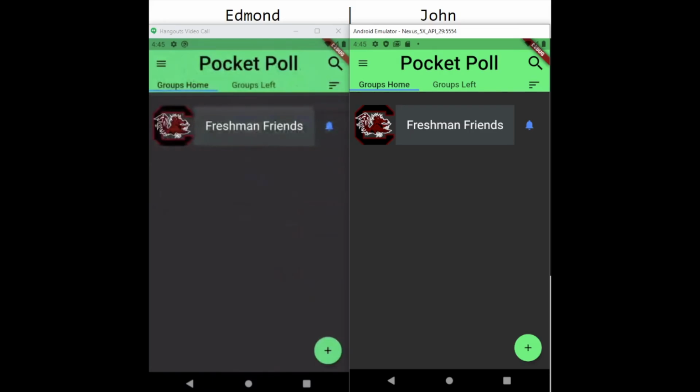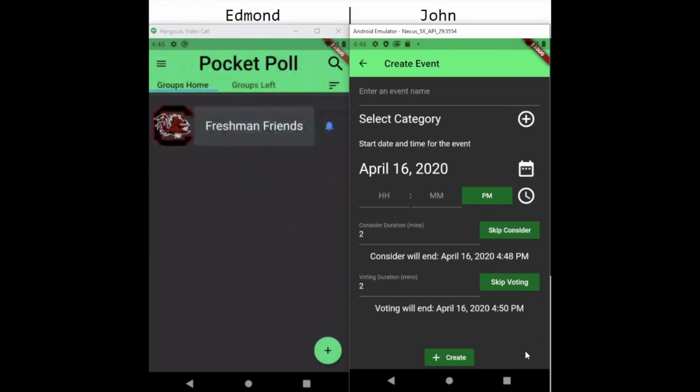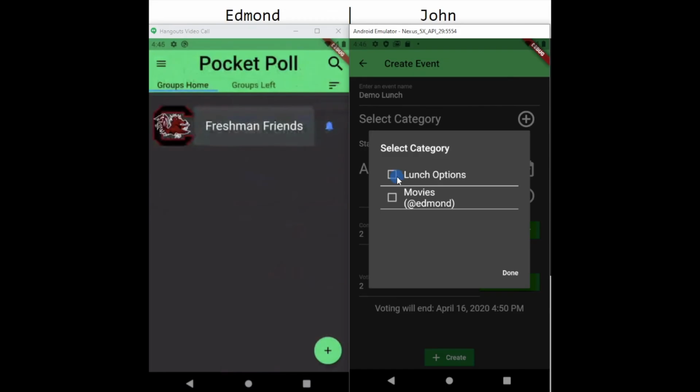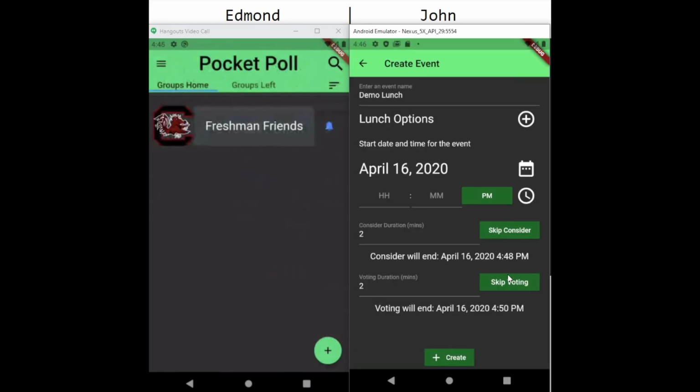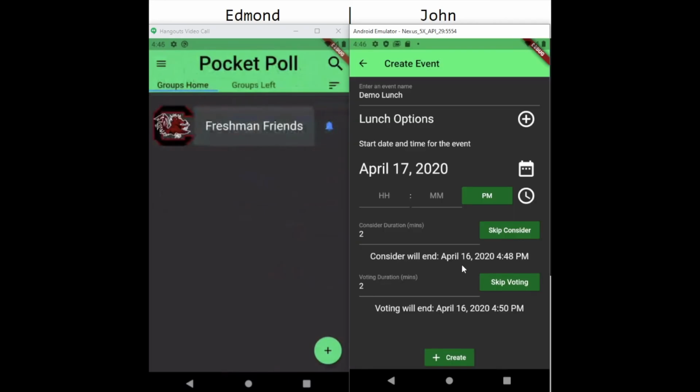First, I go into the group I want to make the event in. Then I click on the Add button on the Events page. Here, I'll set the name of the event to Demo Lunch. Then I can choose that category that I made and attach to this group. I'll set the date for tomorrow, and I'll set the time for 12:30.